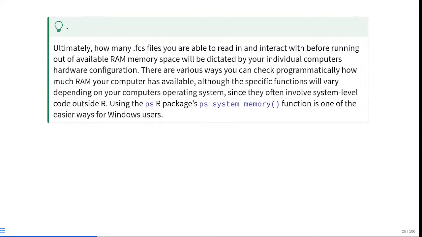Ultimately, how many FCS files you're able to read in and interact with before you run out of available RAM depends on your computer's individual hardware configuration. There's a lot of different ways you can check how much RAM your computer actually has if it's something that you don't remember off the bat. The specific functions that you'll use will vary depending on your computer operating system, since they often involve system-level code that's outside of R.